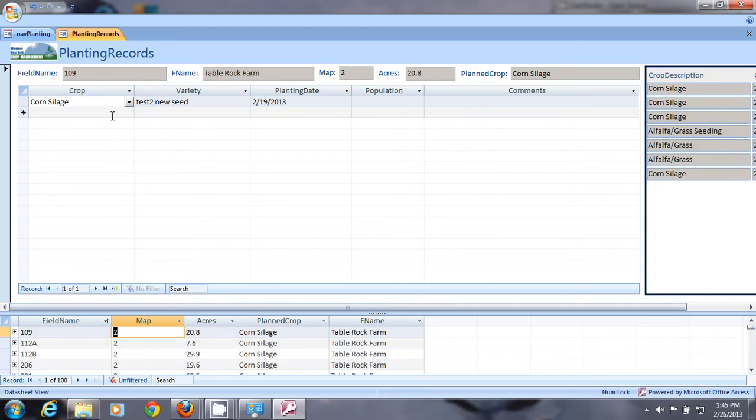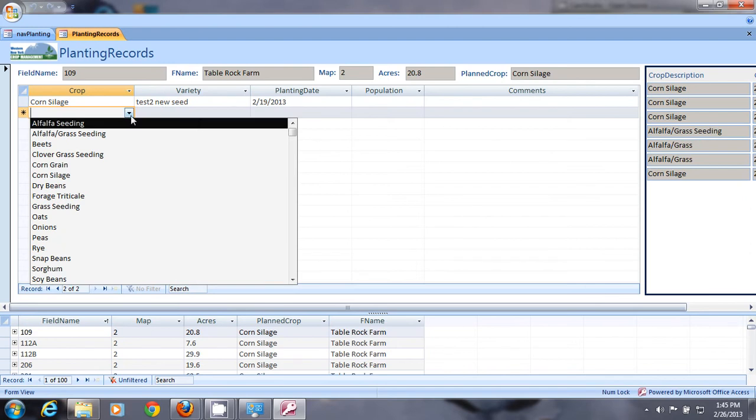If I want to enter next year's planting, I just go back to my field 109 and I type in the next row below it. The new crop, the new variety, the new planting date, etc.